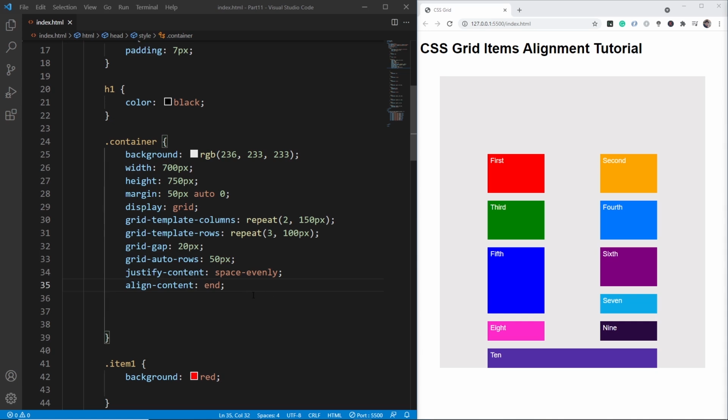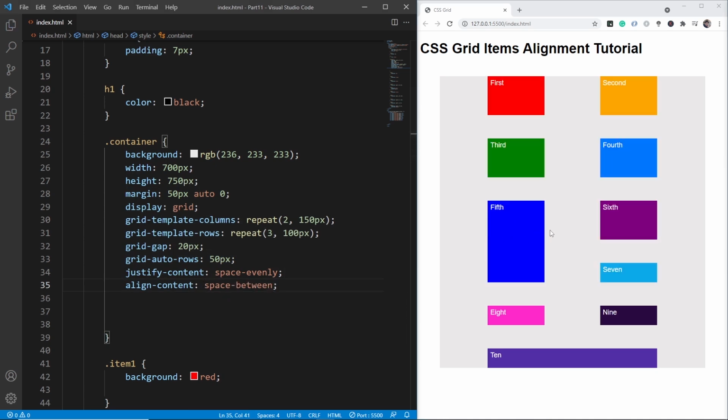But now I'm going to use a value named space between. So I'm going to type space between. If I save this file, here you can see the result. Here you can see it put our first grid item and our last grid item end to end. And here you can see the spaces between all the grid items. So this is the use case of the space between value.